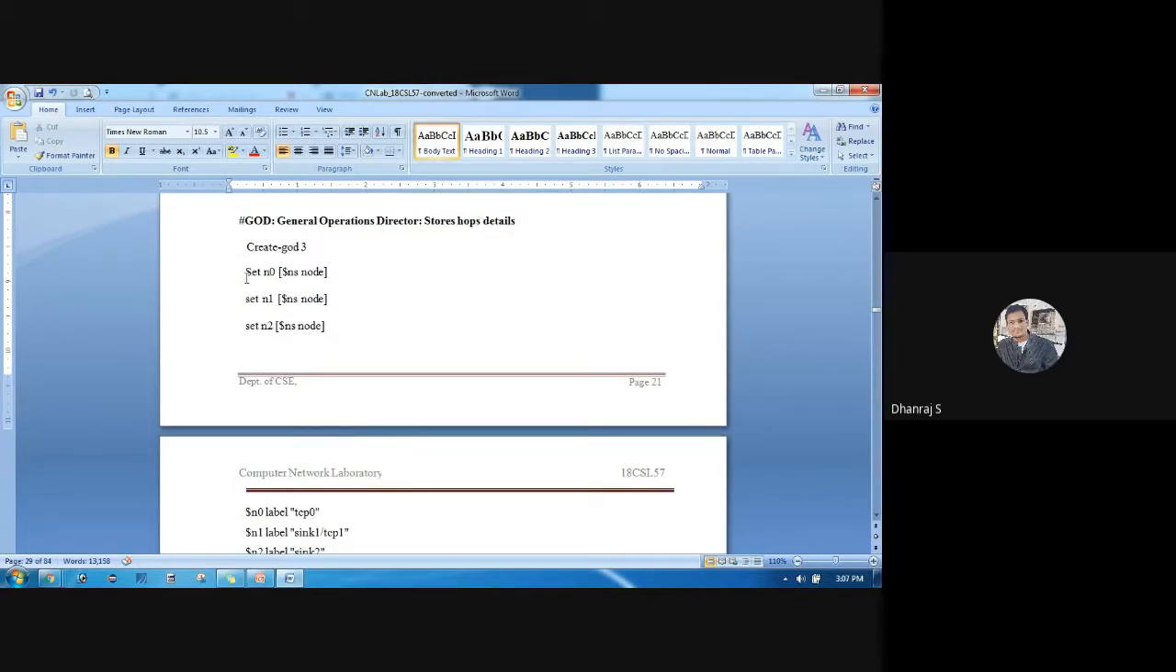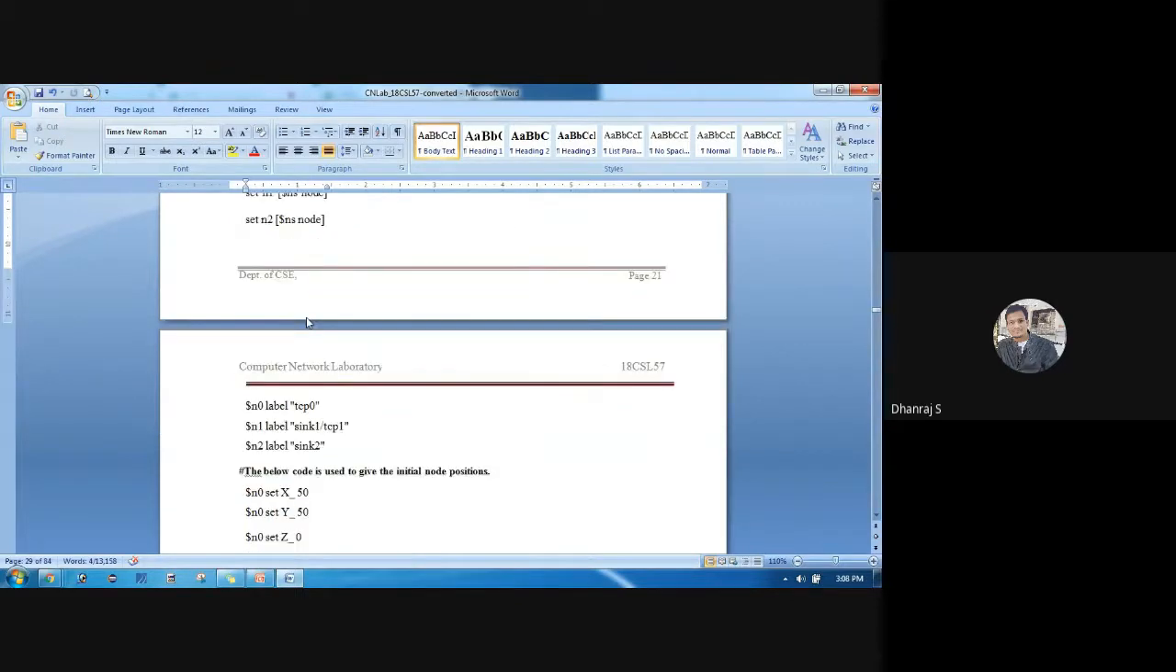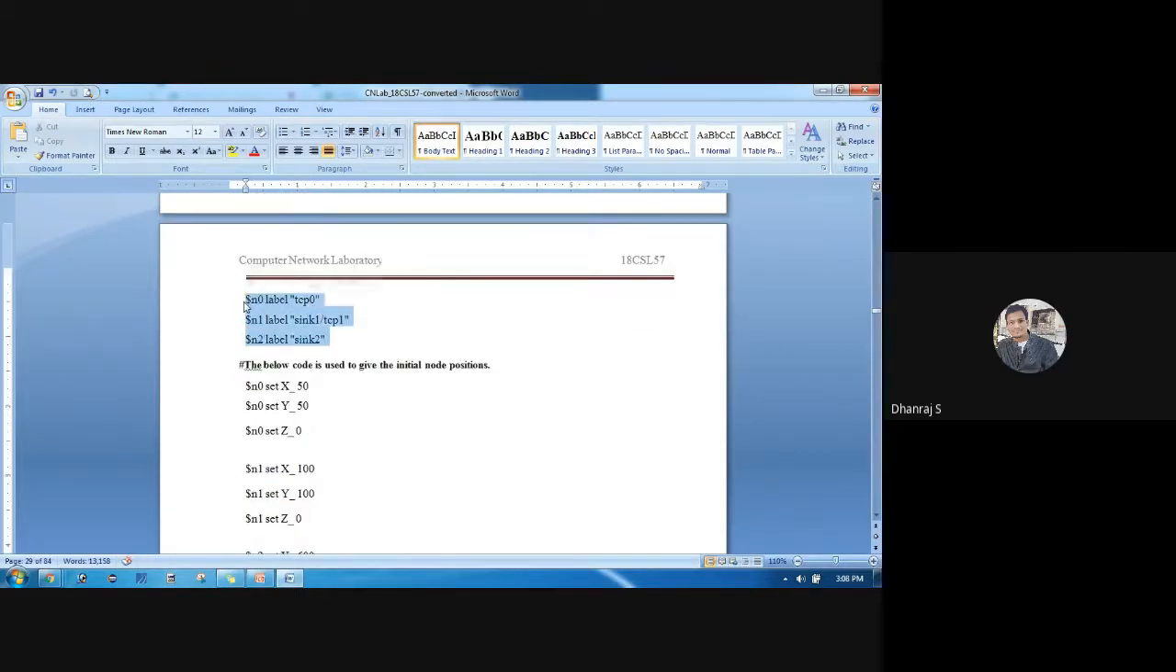So the next thing is we need to create the nodes. As we have seen in the configuration part, we are using 3 nodes. So how to create a node? set n0 node, node name space $ns node. Similarly for n1, similarly for n2. This is the general process for creating nodes that we are going to use in all the other programs as well.